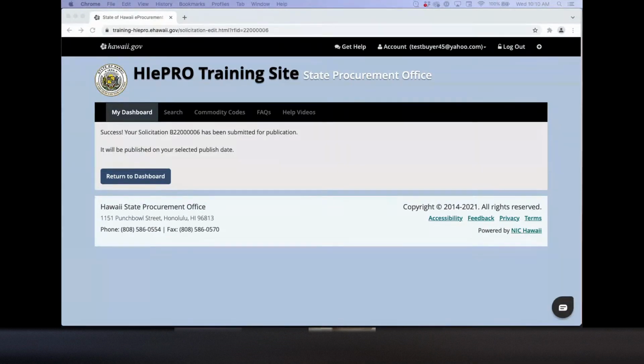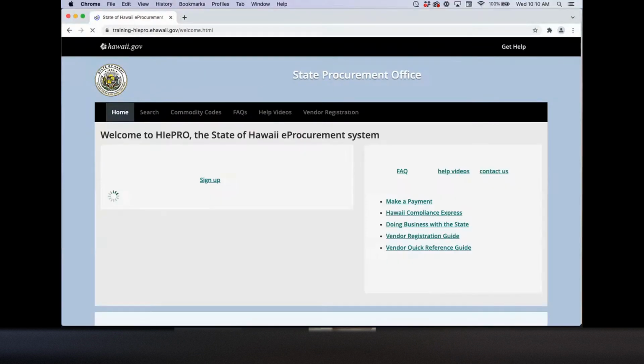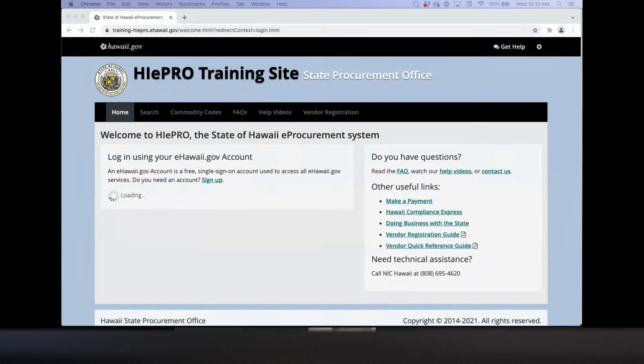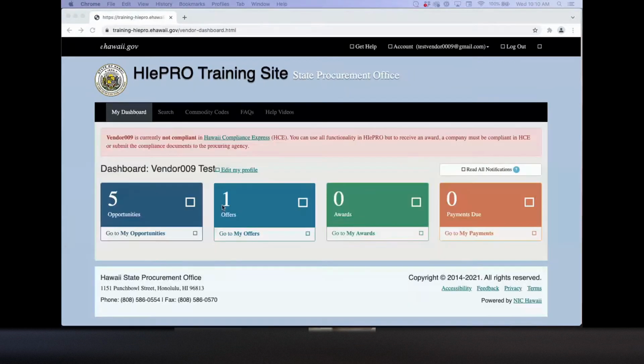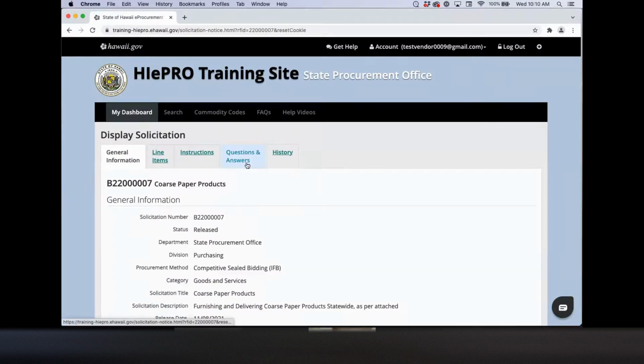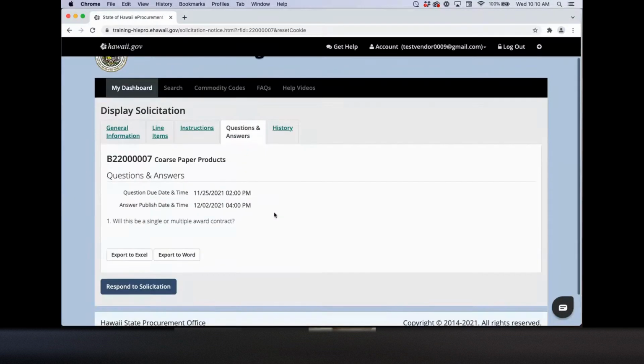Okay, so the next thing we're going to go over are questions and answers. I'm going to go ahead and log out, and I'm going to log in as a vendor. So you can see what the vendor sees whenever they go to submit a question on a solicitation. So they would go to the solicitation and they would go to the questions and answers tab. Oh, did I already end it? Oh, okay. Sorry, guys, this one already ended.